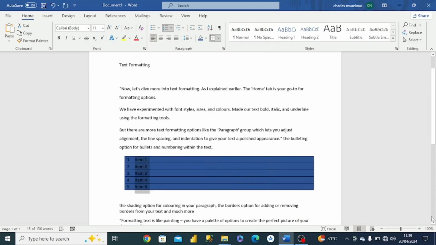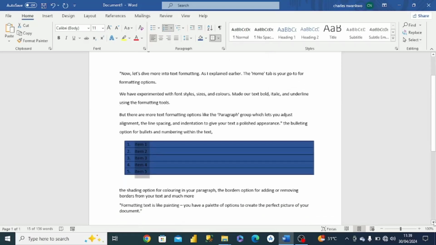And much more. Formatting is like painting. You have a palette of options to create the perfect effect.